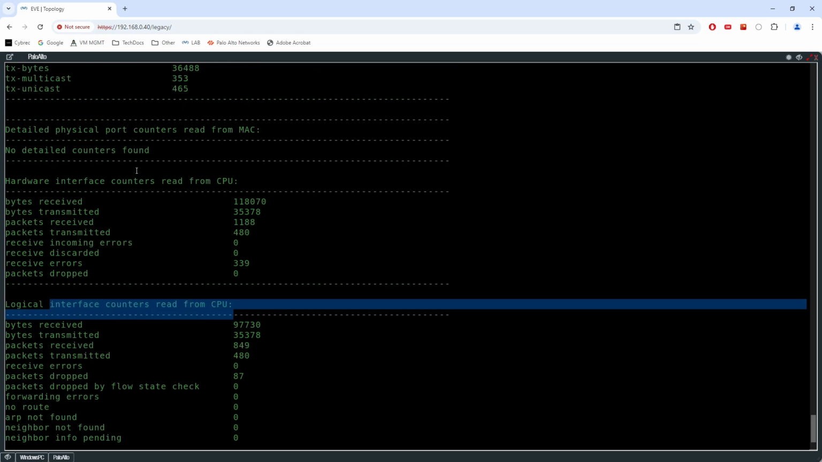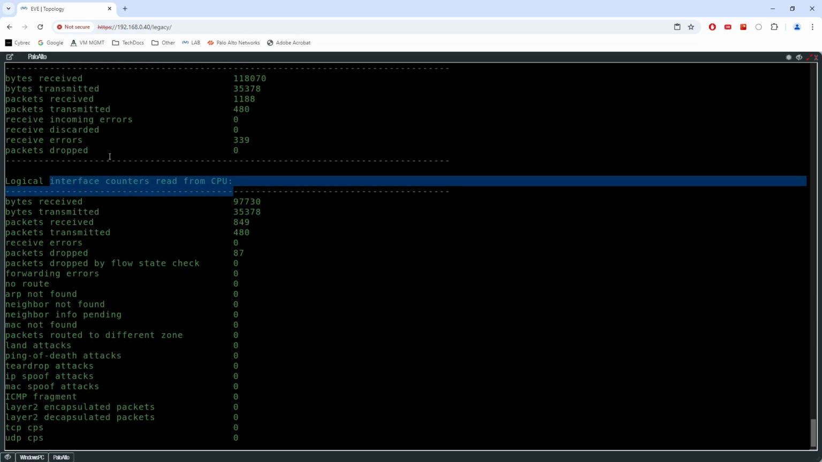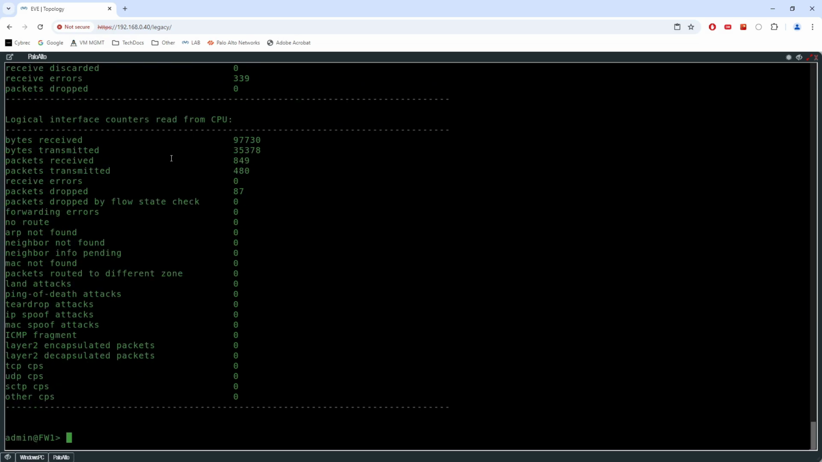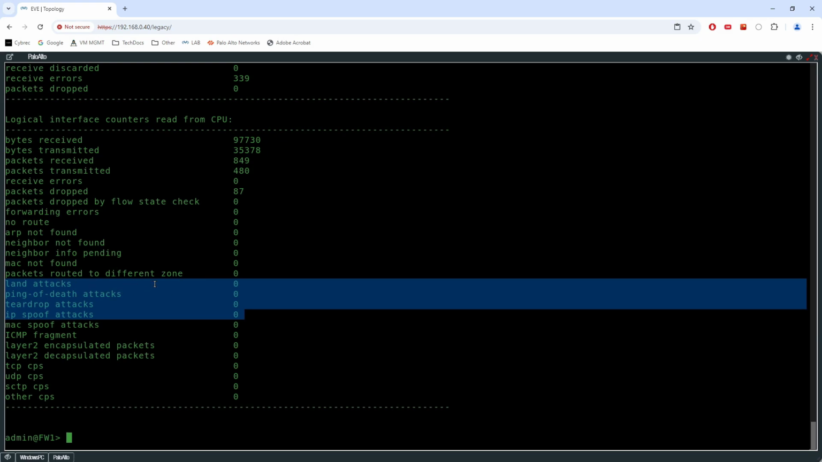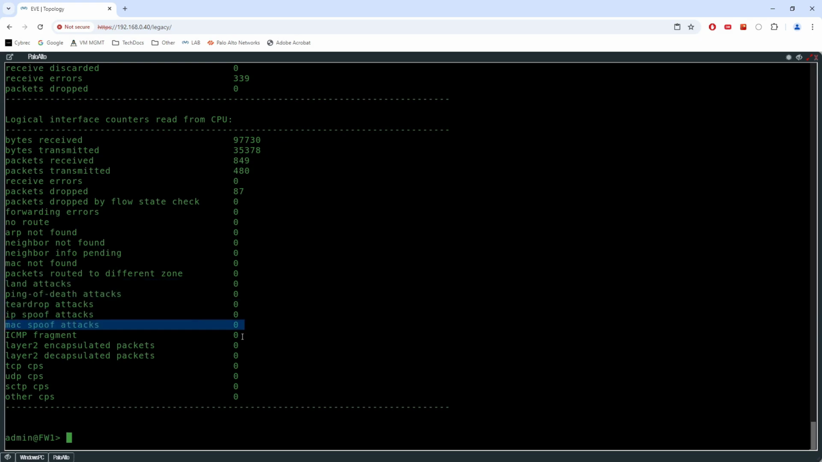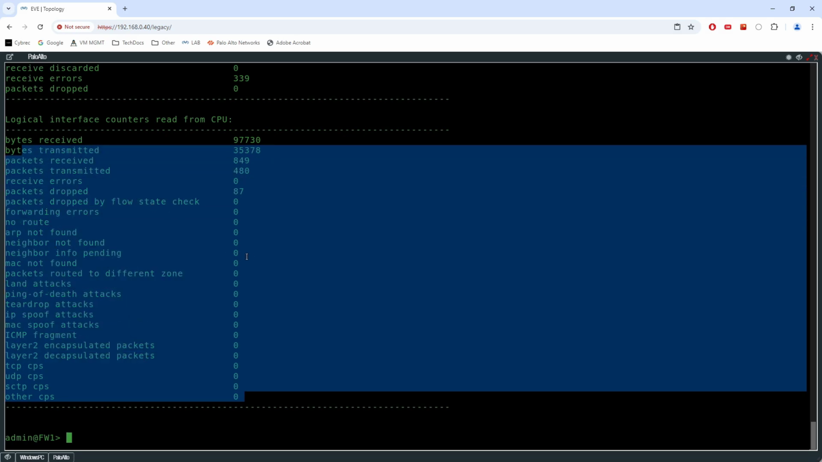Hardware interface counters, this is actually pretty similar to what we see at the port level, versus for the logical counters we got some more, because it also gives us information about some problems related to the interface, like forwarding errors, like routing problems, no route for a destination out of the port, like ARP issues, neighbor adjacency problems, and information about different types of attacks that could be targeted at a given interface, including spoofing, ICMP fragmentation, encapsulation, decapsulation, and layer 2, and then TCP, UDP, and other protocol connections per second.